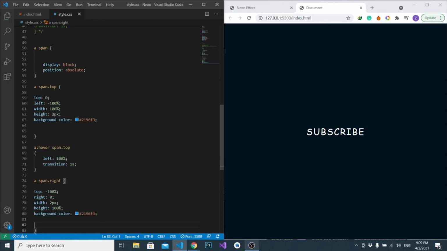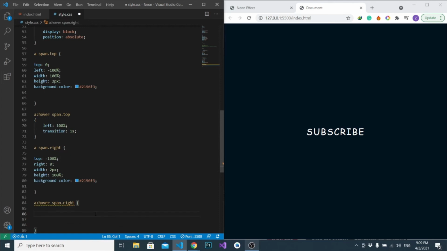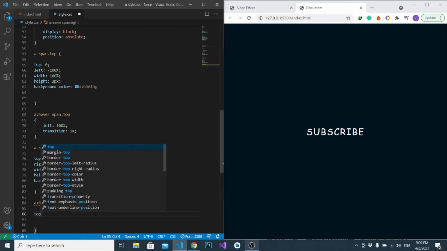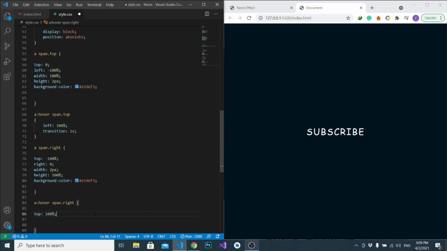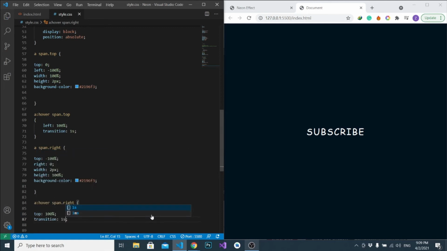Okay, now if I save, nothing is happening, and if I use the hover effect and we want to target the right, so dot right, like I said, we want now to push it from the top, so the top will be 100%, and we will add some transition, and it will be also 1 second. So now when I hover, as you see, it's now working in that way.